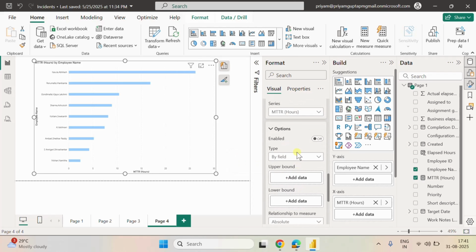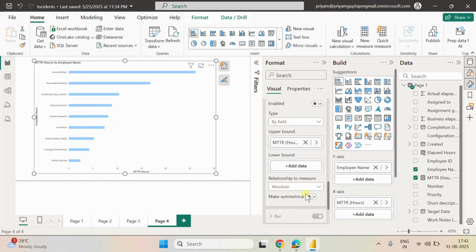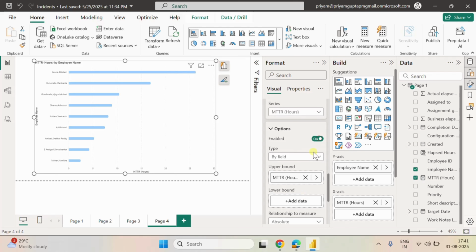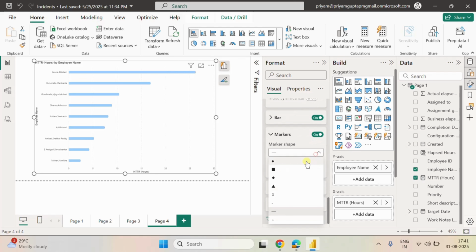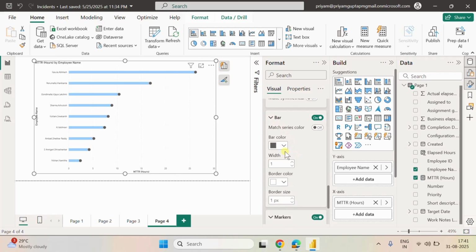Now into the upper bound we have to select the MTTR, the field which you have put onto the x-axis, and enable it. So you can see a tiny dot here. Let me format it a little bit. Let me go to the marker and select this and increase the size to 10px. Now let me go to bar and change to the same color.